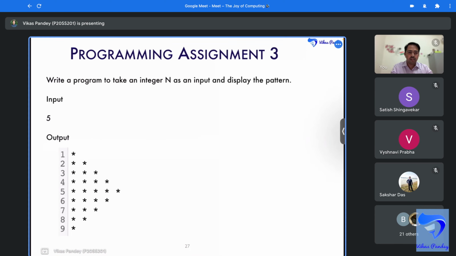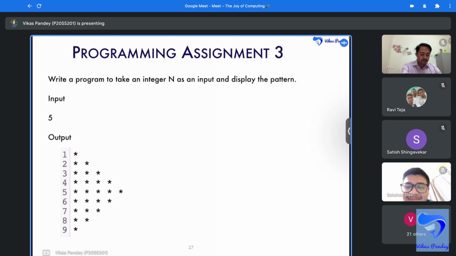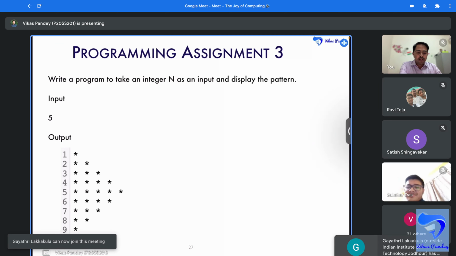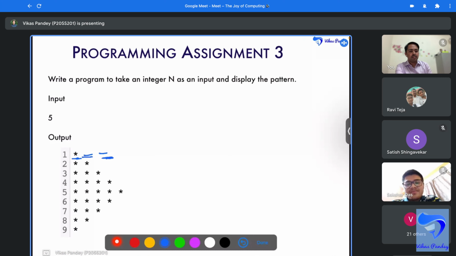Ravi Teja, are you there? Yes, sir. So something like this, right? But in your program, you will have to put extra spaces before also. Then we'll move to our other programming assignments, but let me cover this first. Here, what it is saying is that it should take an integer n. So first thing is that we will ask an input from the user. So let's put n equals int input.